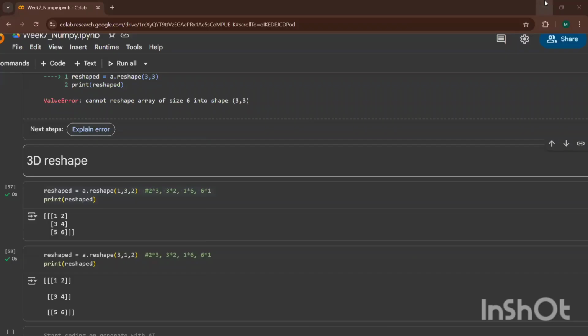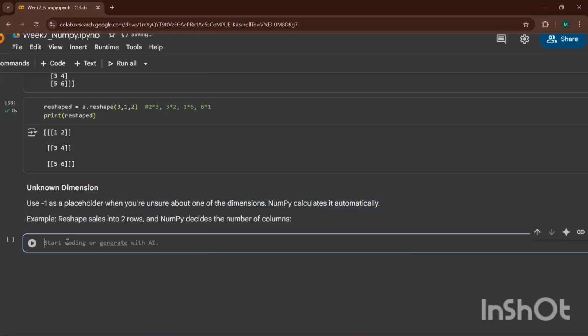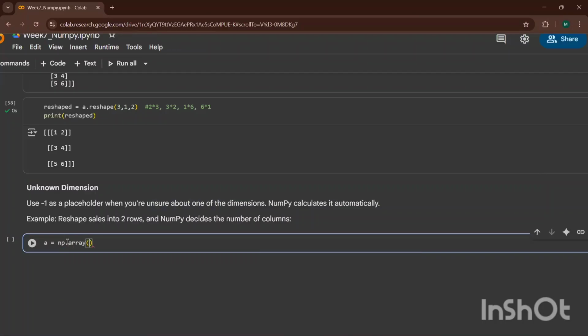Yes, ma'am. Now what if you have no idea how many dimensions you want? At that moment you can use a placeholder, -1. When you're unsure about one of the dimensions, NumPy calculates it automatically. Let me show you an example. How many elements are there? 5. Multiples of 5? 1 into 5. That will be easy. Let me just add one more to it.